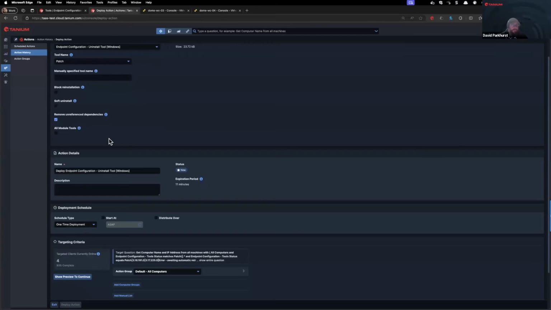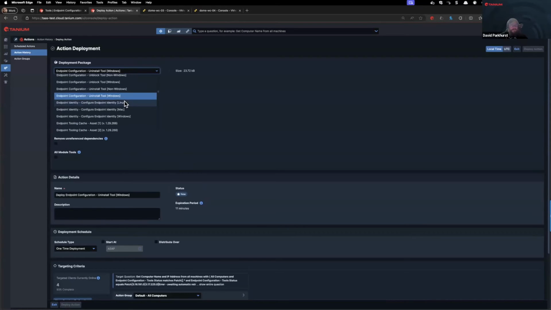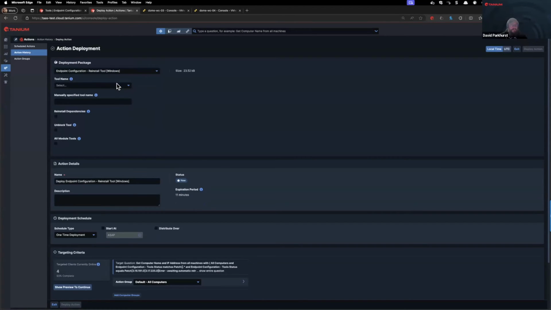We can also specify all module tools if we wanted to reinstall everything, but you probably don't want to do that most of the time. We also have the ability to reinstall tools, which might be preferable. Same concept here. Specify the tool you want to reinstall. And we can also, if we're doing a reinstall, unblock the tool.